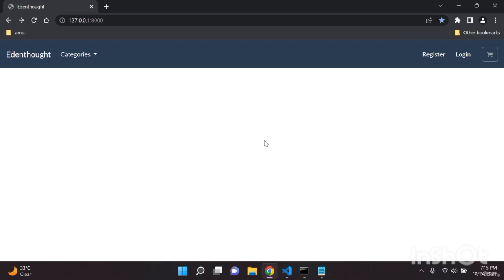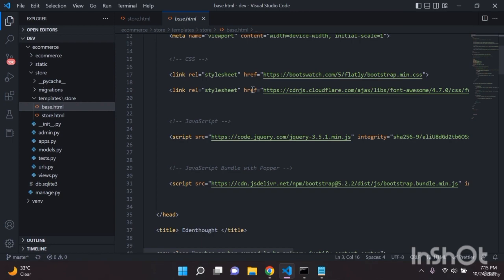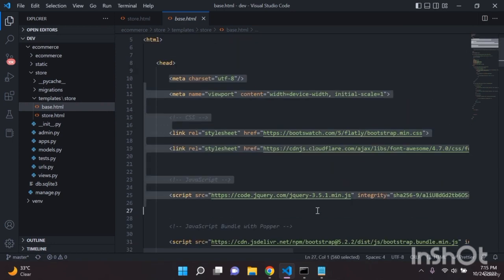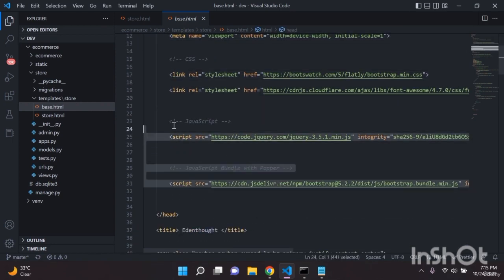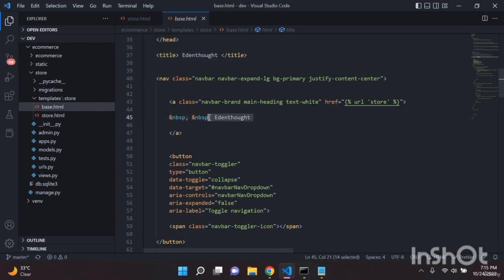So now we can go into a little bit more detail on what I pretty much copy and pasted here. Basically, I went already through the CSS and the JavaScript that we require. Here I just set the title. So my store is going to be called Eden Store, and I've also set that here accordingly.